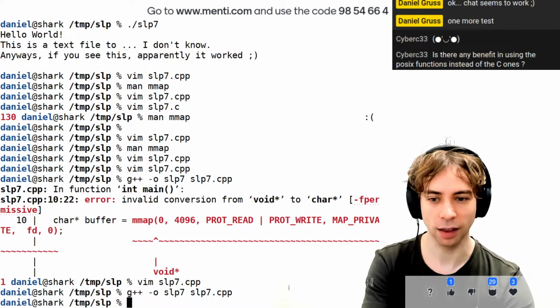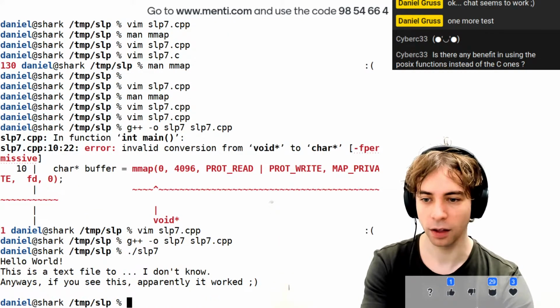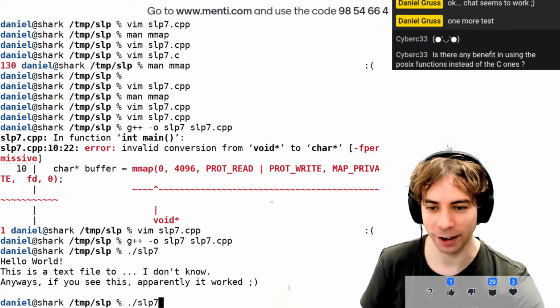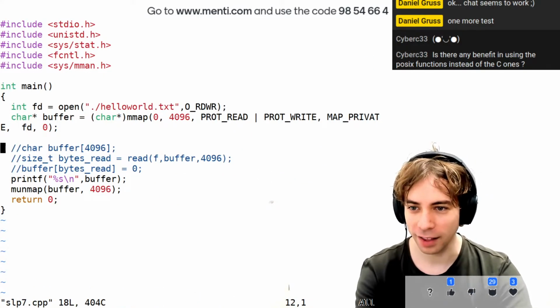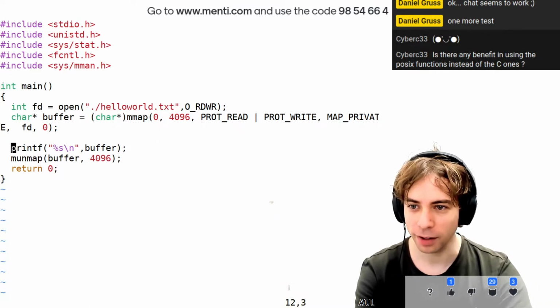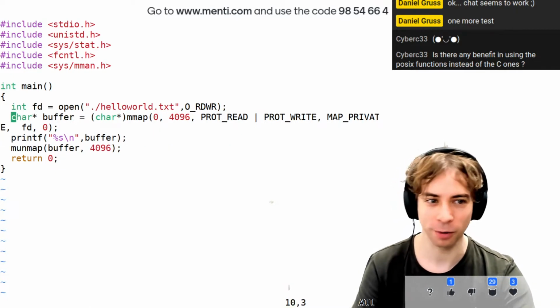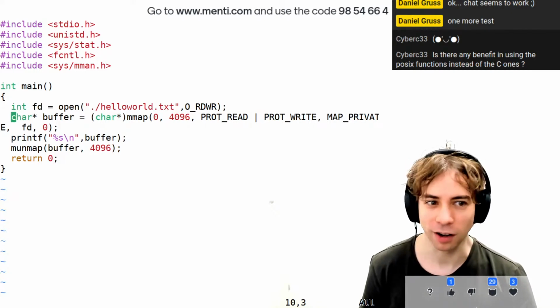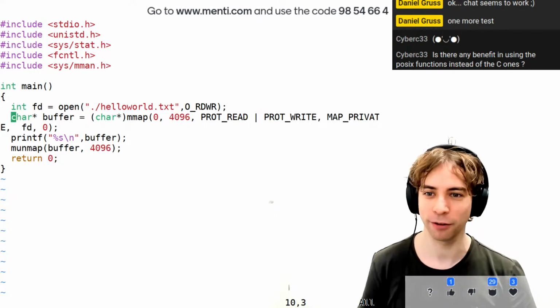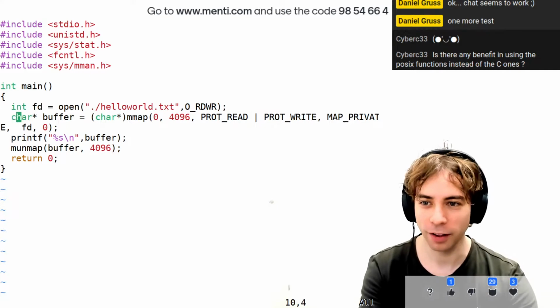Then we can compile this and run this. Whoa, this is really, really nice. So I will never use this again. No more C file IO. I will only use mmap from now on, because this is so much more convenient. Now the file is just in the memory. Perfect. No matter what size it is.